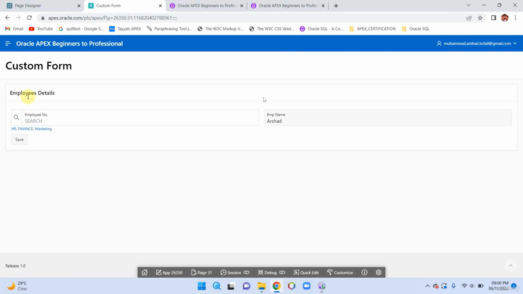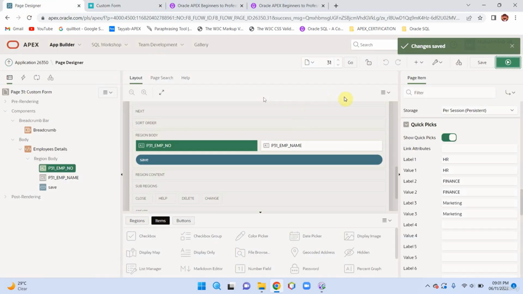So here you can see we have a text field with quick picks. For example, I click on HR. So you can see value of text field changed to HR. Then we have finance. So user don't need to select from select list, or don't need to type here. Similarly, marketing. So this is quick picks.